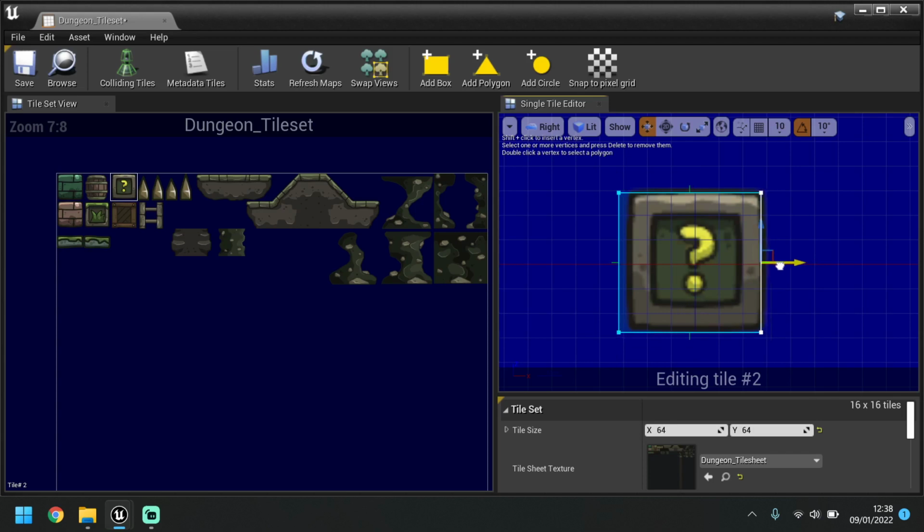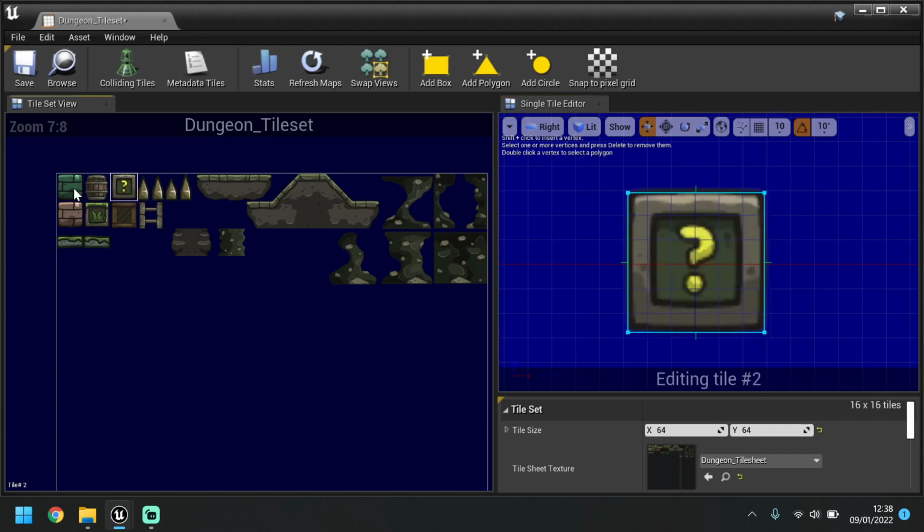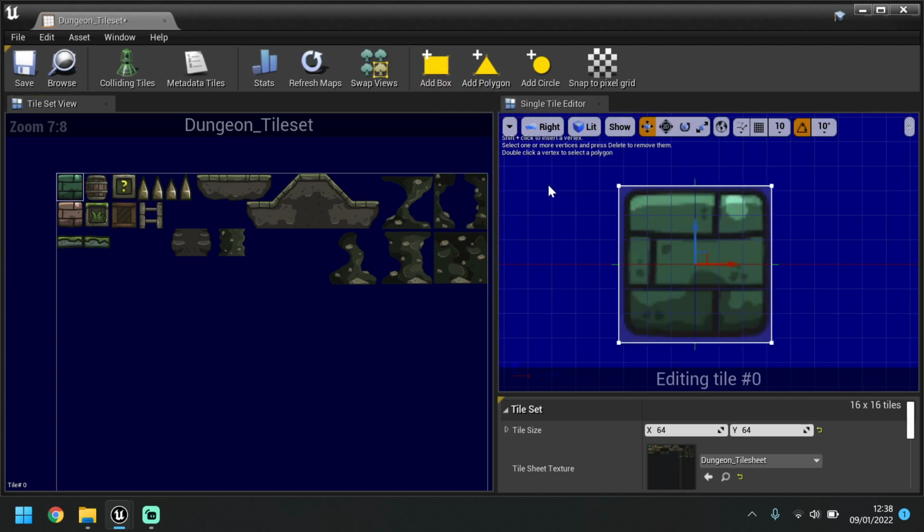Now all we're going to do is go through each one of these squares. So you can see that barrel's around the barrel, around the box. This doesn't have one, so this needs to have one. And we're just going to go through these tiles and add them how we want them to work.